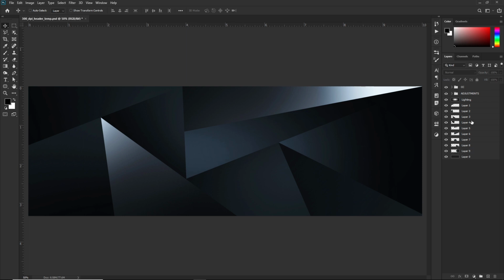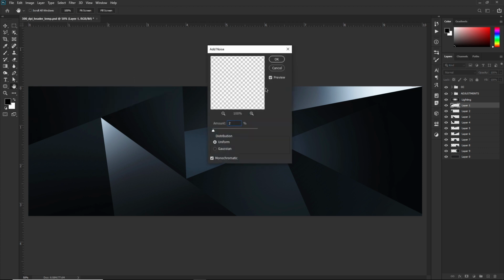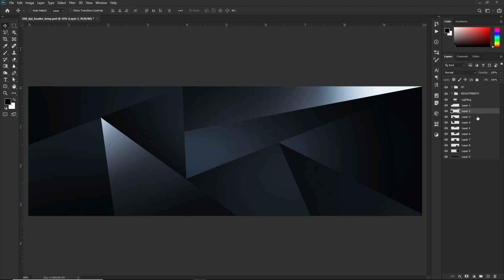So, pretty much what I like to do is I just add noise, about 2% to each of these layers, because I think it looks dope and it helps to smooth out the gradient. I pretty much use noise just to smooth out the gradient, because when you just do a gradient, you get what's called gradient banding, and you don't really see the smooth transition. You kind of just see shade, shade, shade, shade.